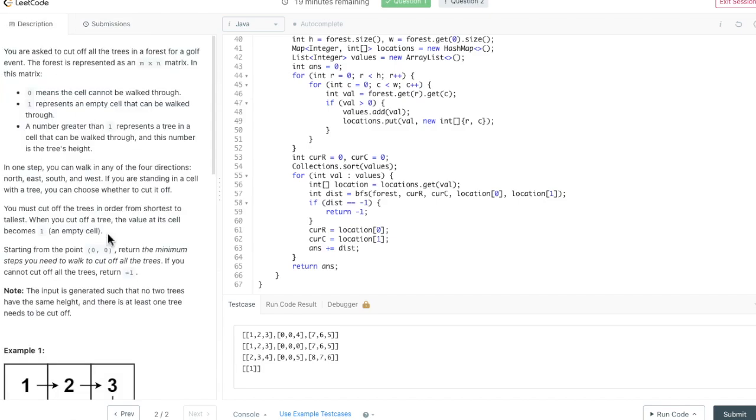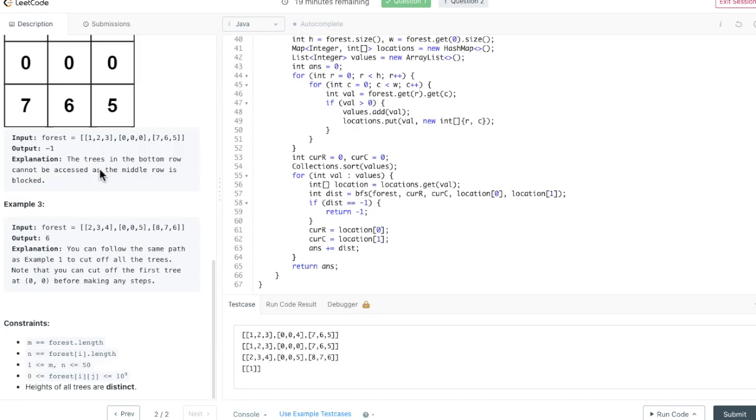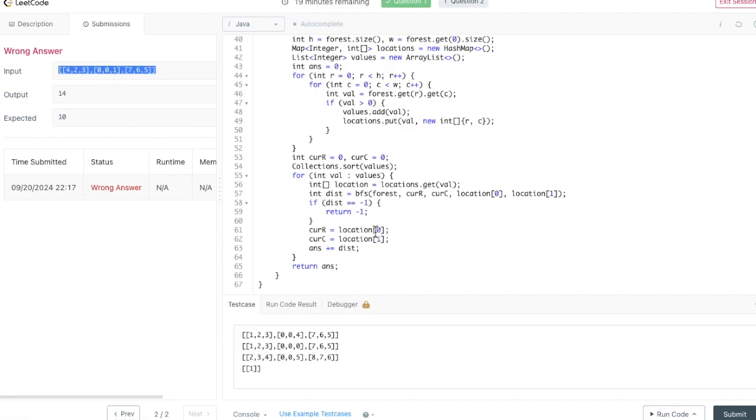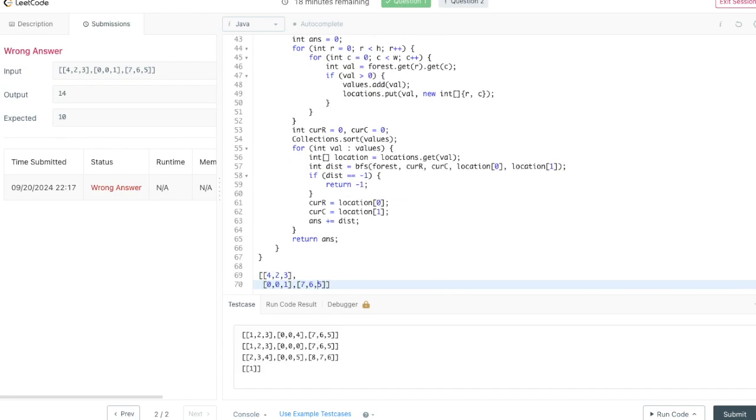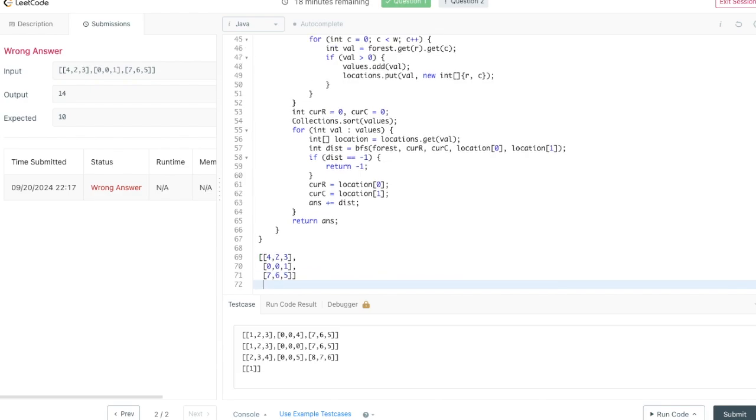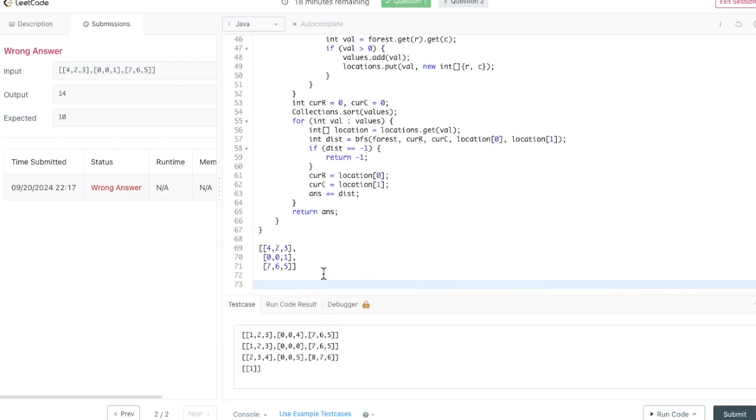Wait, you're starting at 0, 0, right? Cut off all the trees. Wait, doesn't make sense. There's no way. I don't see how it is going to be just 10. So it's like starting at 0, 0. So it's going to go there. So like 0, 1 step, 2 steps. So that's like 3 steps.